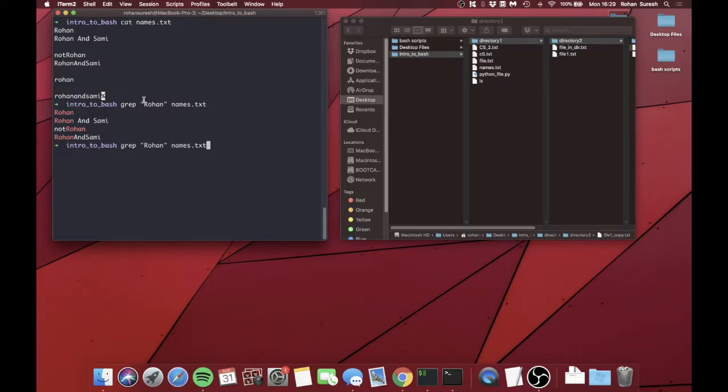Firstly, notice here when we did grep normally, this appears, this appears, and then Rohan also appears because this is a part of that word. Similarly, this also appears. If I use the W flag, these two options get removed because this isn't an exact match of the search text that we're looking for. Notice also that Rohan and Sammy, this full sentence, is returned, and that's because there's an exact match of the word we're looking for within this entire sentence.